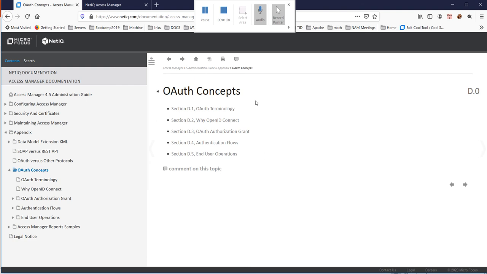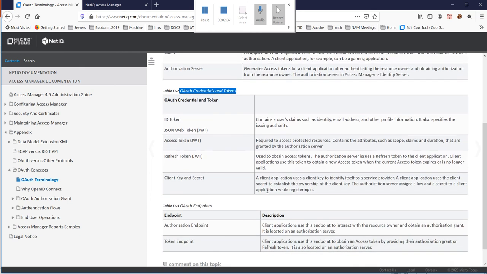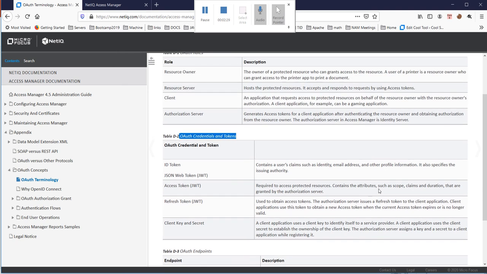Here you can read about all the concepts of OAuth. I really recommend you go through this document because it will make your basics very clear with respect to understanding OAuth and how OAuth works with Access Manager. If you click on the OAuth terminology, you can read about the different kinds of OAuth roles, what the OAuth credentials are, and which different tokens are available. We are going to talk about these in a separate session.